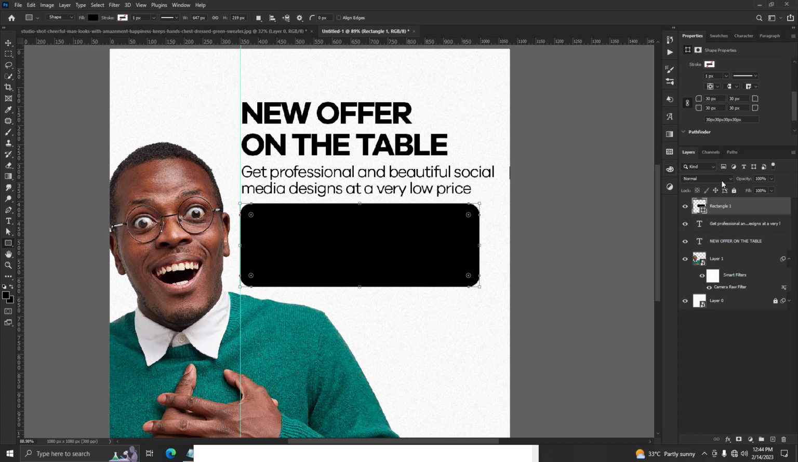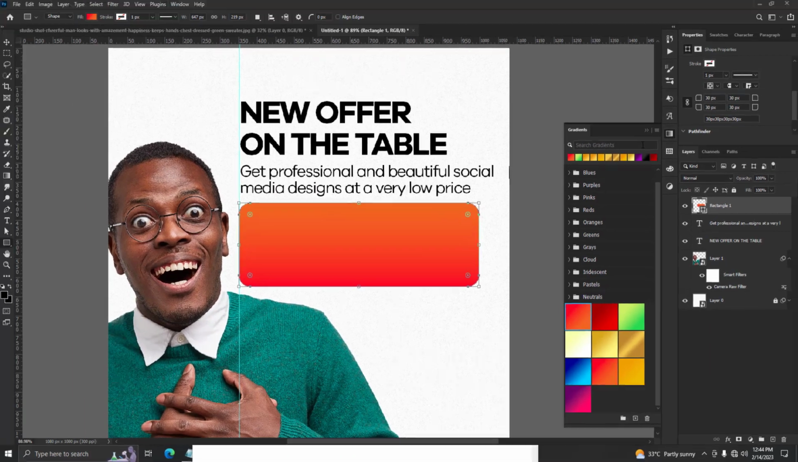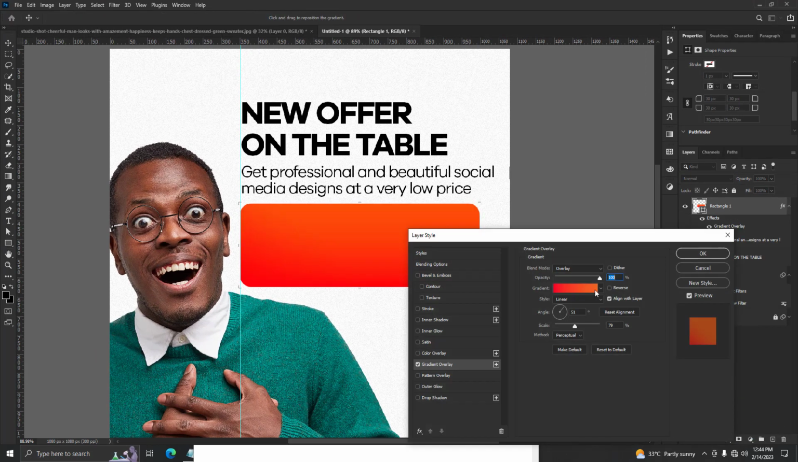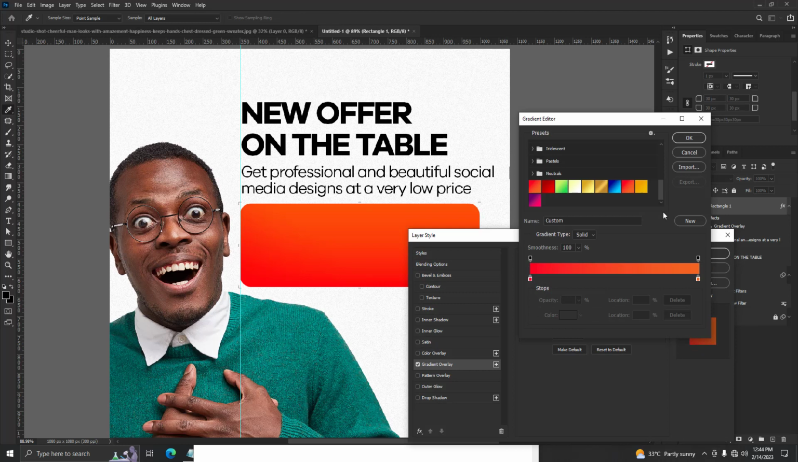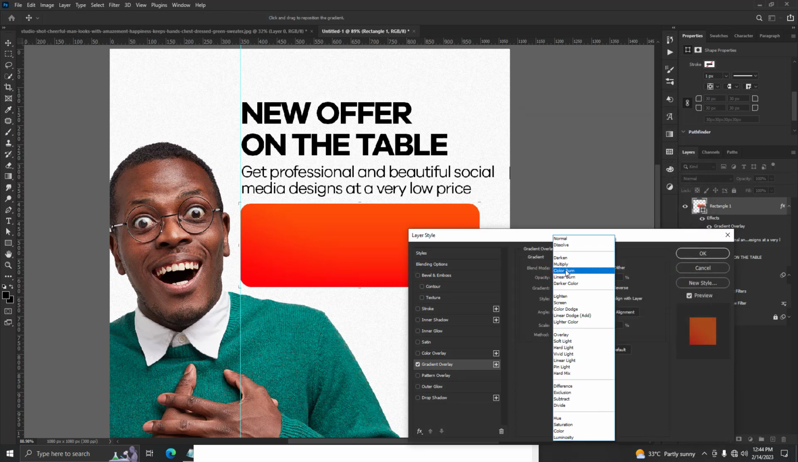Now with this side, what we're going to do is, normally I save my gradient that I use often to speed up my work, so you can also try this to speed up your work. So just click this and then done. One thing I also do to make this more saturated is I go to my gradient overlay, and then I'll add the same gradient to 8, and then set the blend mode to overlay.